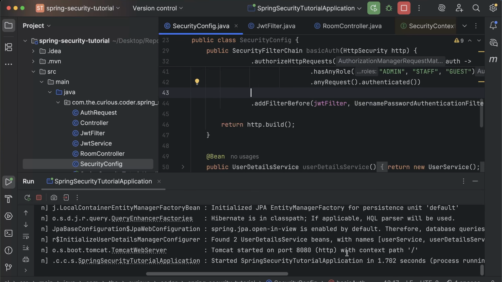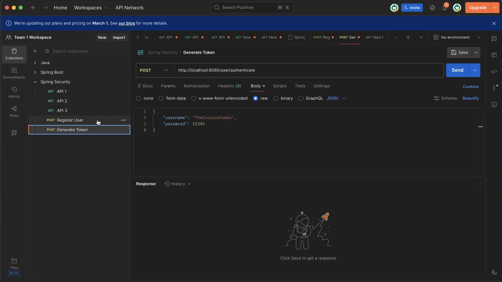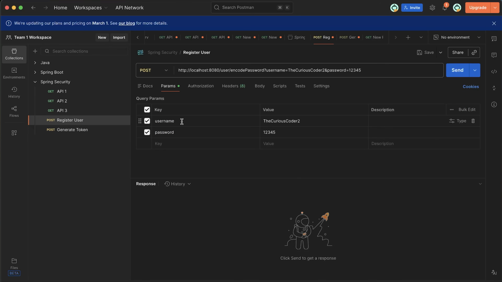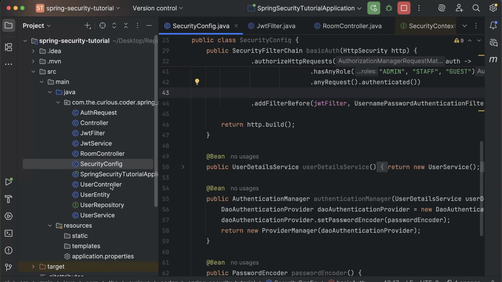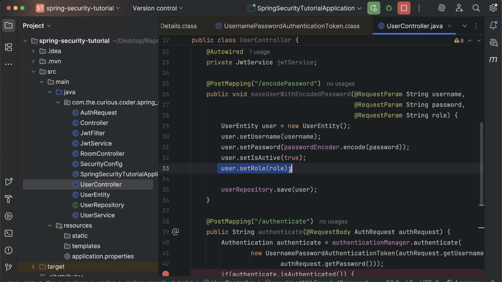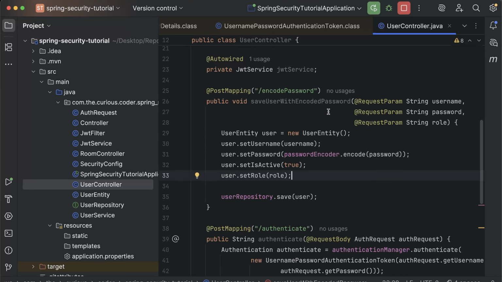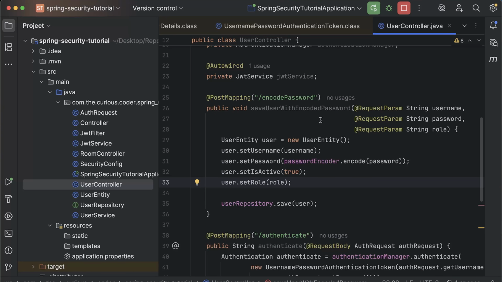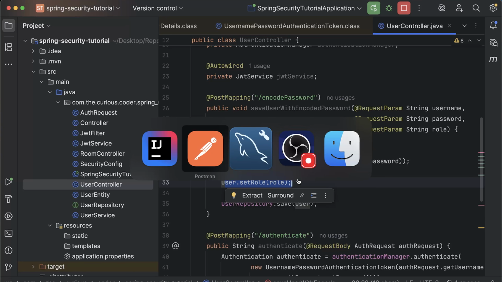It started perfectly on 8080. First I'm going to register some user. The username is, let's say, curious coder and the password is 12345. We missed one thing, I guess: when we are adding the user, we have to set the role as well. I've already done it, I didn't show you that, but in this save user where we generate the user, instead of only username and password, as a request parameter we should also take a role and set that role in the DB when we are registering a user. That is what I've done.